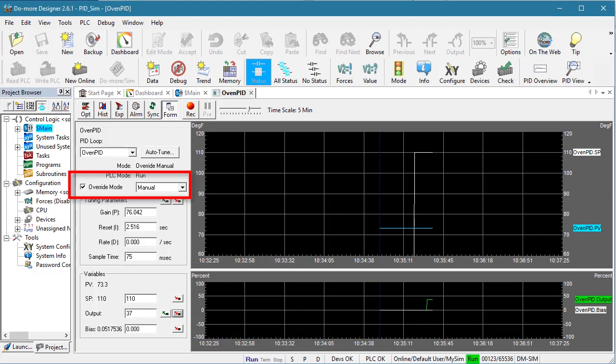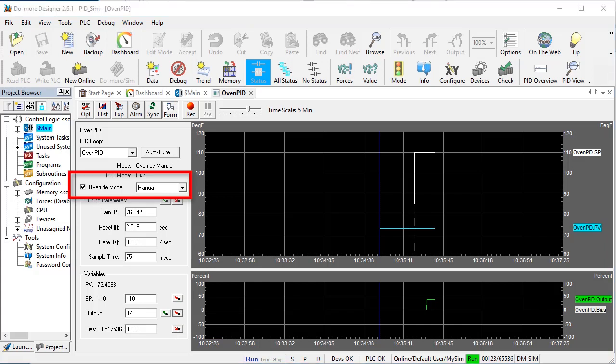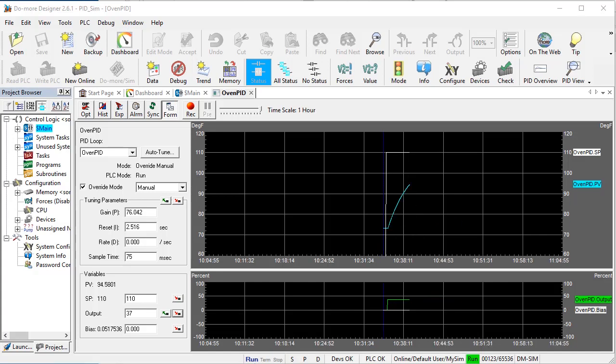Now remember, we're overriding the PID instruction to give us manual control of the PID output right now. There was a few second delay and the temperature started to rise, just like the real hardware. Cool. This is going to take a while, so I'll fast forward the video. Okay, that took a little over 20 minutes, and look at that. Exactly the kind of response we expected, and it's similar to our real system.